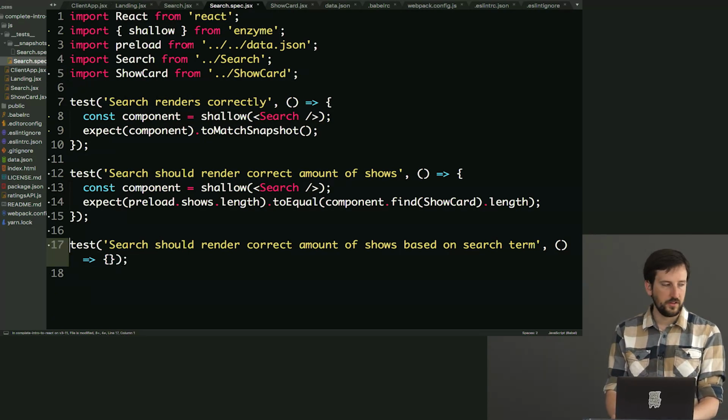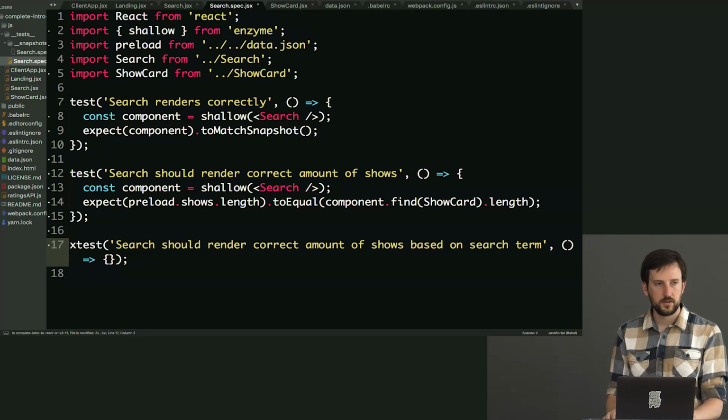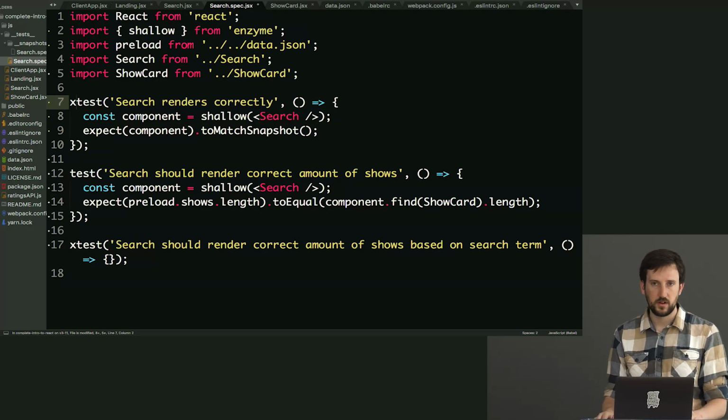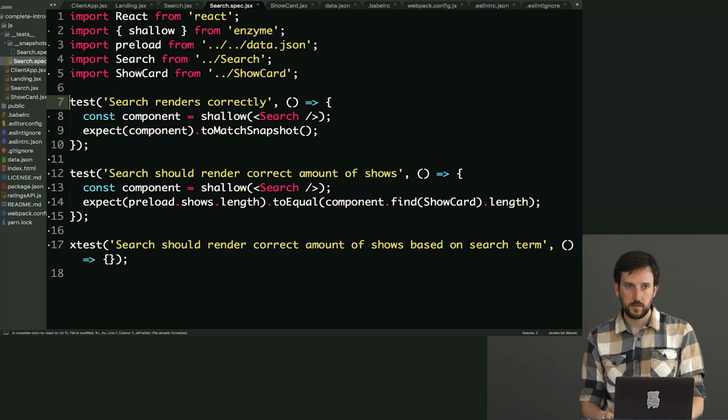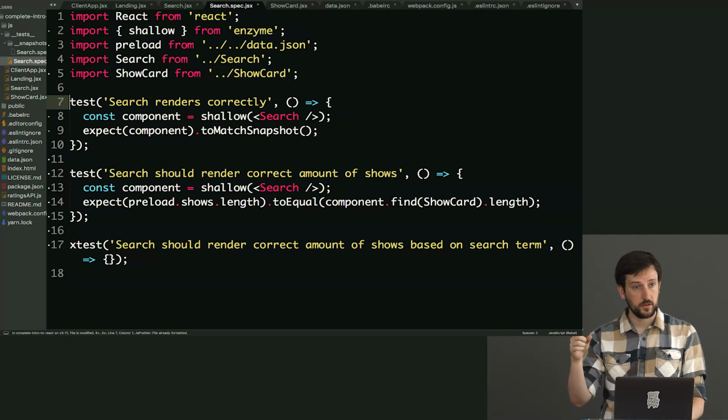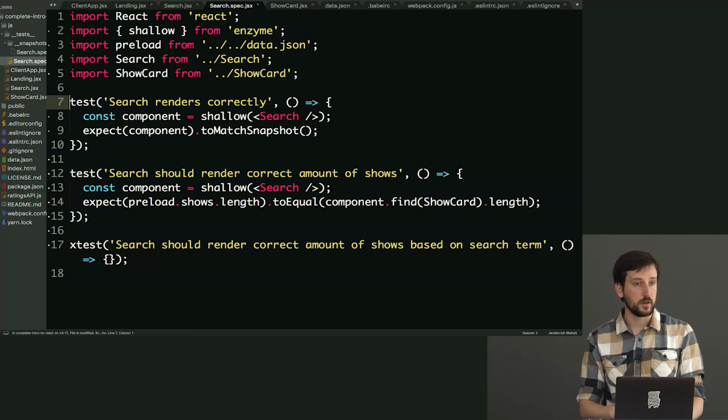I don't want this line 17 test to run right now because it's not actually doing anything. So you can just put x test, and it's just not going to run it. For example, if this test was flaky and I didn't want to run it right now while I'm testing other things, just put x test in front of it and it'll stop running it. And then when you're ready for it to run, you can just take the x off. Is that the same with the it? Yep, x it, and also x describe works for entire suites as well.